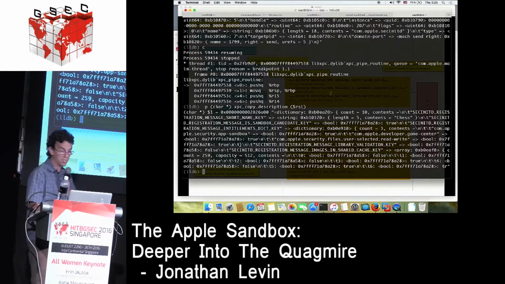And looking here, you'll see that there's the exact message here which says, this is my registration with secinitd. And look here where it says that I'm, in fact, a candidate for the sandbox. That's a bool true, as well as my entitlements. And one of these entitlements in particular, in fact, is this one which says security app sandbox is true. So as a corollary, it follows that I will, in fact, be sandboxed.